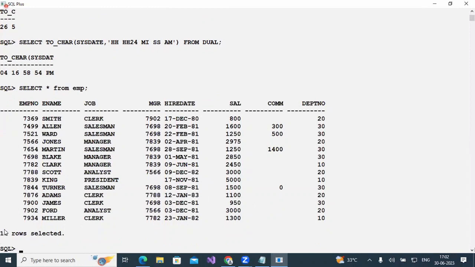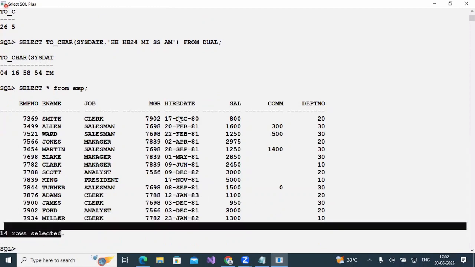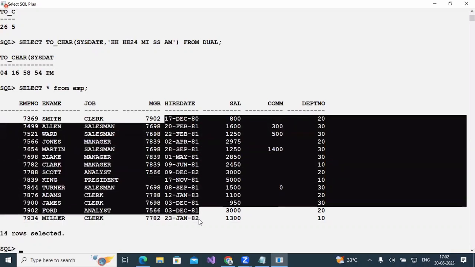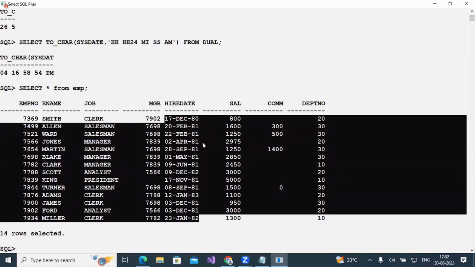There are 14 employees in this table, as all of you know, and the total hire dates are here. Somebody joined in 1980, '81, '82, '83. Who do I want here? The 81 people. So I want to retrieve the 81 people's data. How can we use the TO_CHAR function in my query?